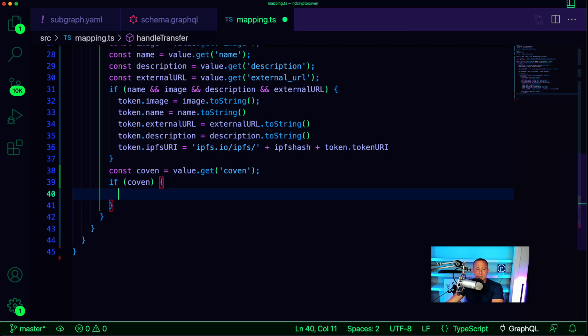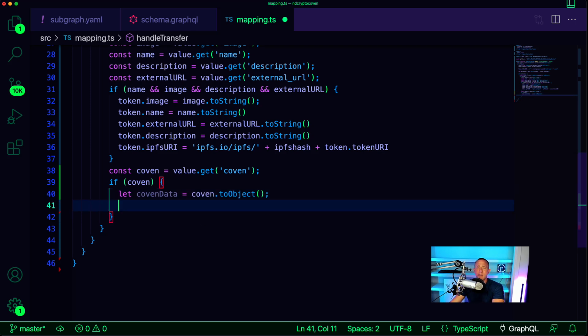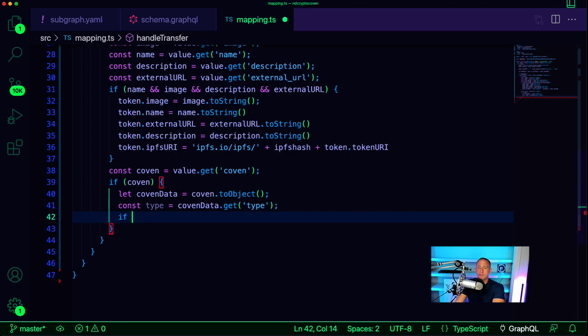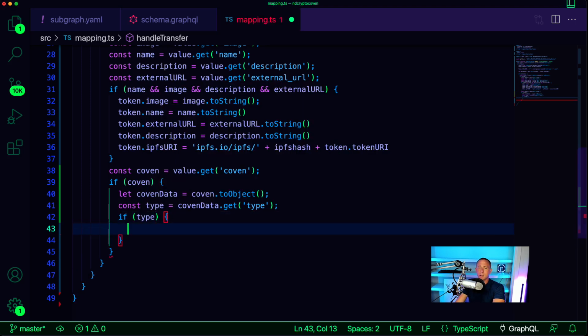then we want to continue on. And we want to go ahead and create a variable called covenData, and we're going to turn that value to an object. And then we're going to get the type. And we're going to say if type. Actually, it's going to be token.type is equal to type.toString. All right, so we have that.